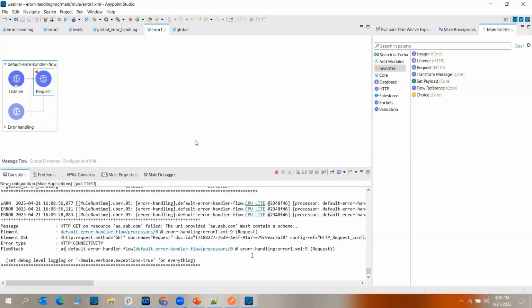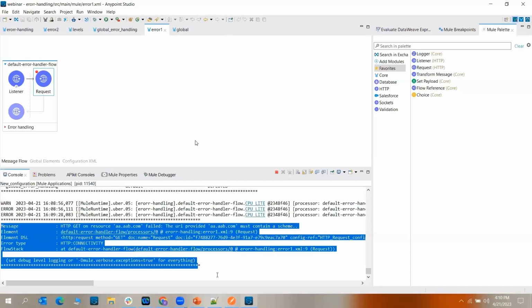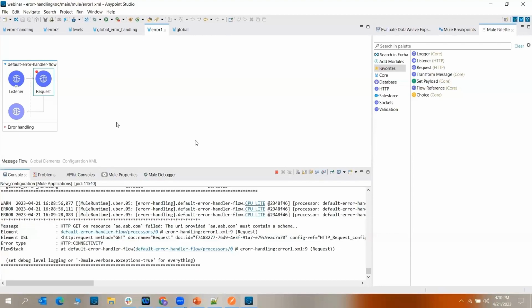Not only the default error handler. For example, if we use it in console, whenever an error occurs and we handle that error, the error details will be logged in the console. Okay, so this is how the default error will be handled and the response will come.